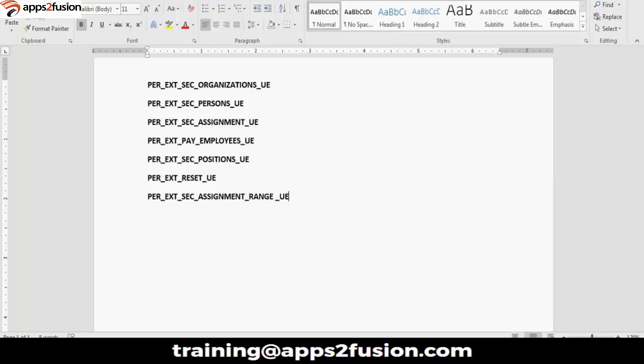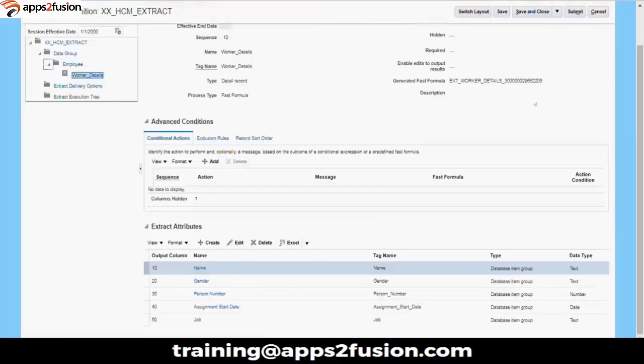This one is used to retrieve the historical assignment related information. These are some frequently used user entities. Typically all these user entities should be used in the root block. Other user entities should be used cautiously. Okay. So I think everyone is well versed with HCM extract now.